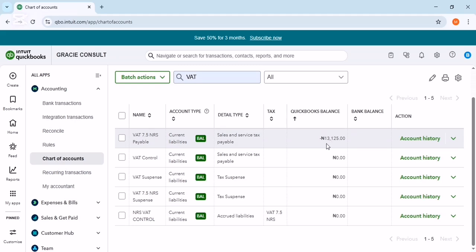So we're having 13,125. This is the amount of VAT we have paid. This is minus, we have paid. In line with the current tax reform, which involves the input and output VAT, we are going to deduct this amount from the VAT we have collected from sales. At this point, it means that the tax authority is owing us 13,125 naira because this is the VAT we have paid as a result of purchase.